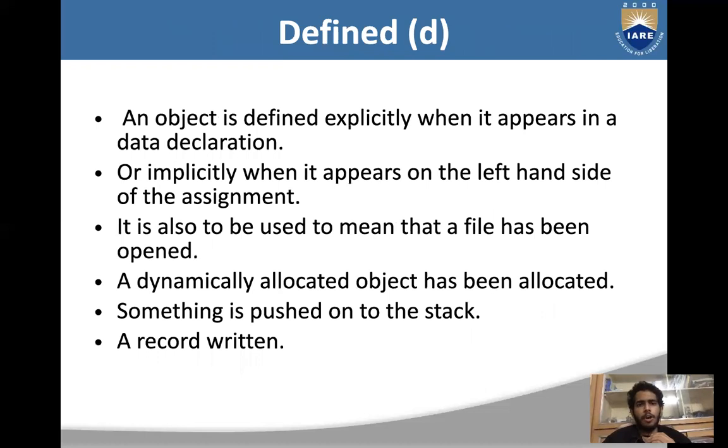Now, any object is defined explicitly when it appears in a data declaration, or implicitly when it appears on the left hand side of an assignment. It is also used to mean that a file has been opened, a dynamically allocated object has been allocated, something is pushed onto the stack, or a record written.